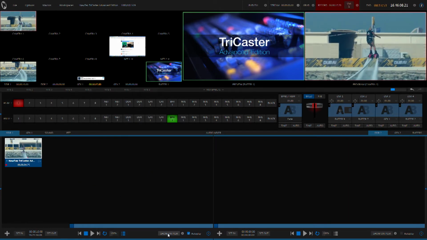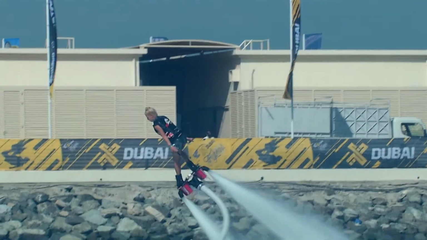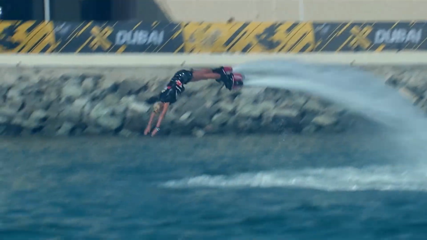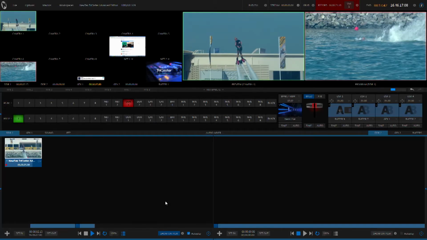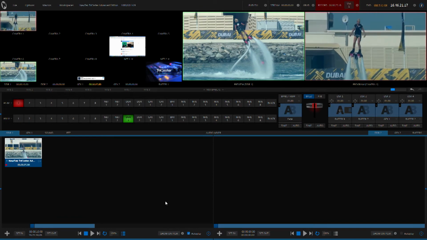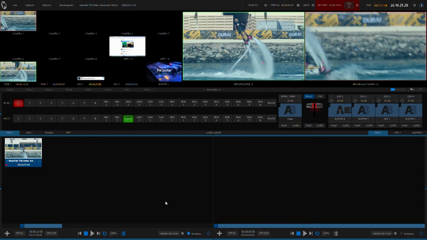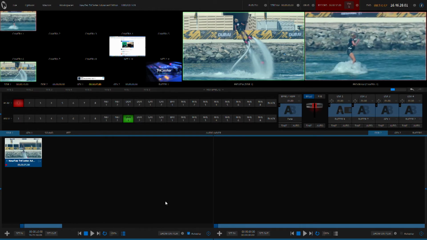To see the instant replay, simply click on this button. You'll get a transition in. Plays it back at whatever speed you have it preset. I selected 50% for a clip length of 5 seconds, and then automatically brings us right back out with a separate transition back to the live video. This is all an automatic process and a click of a button.